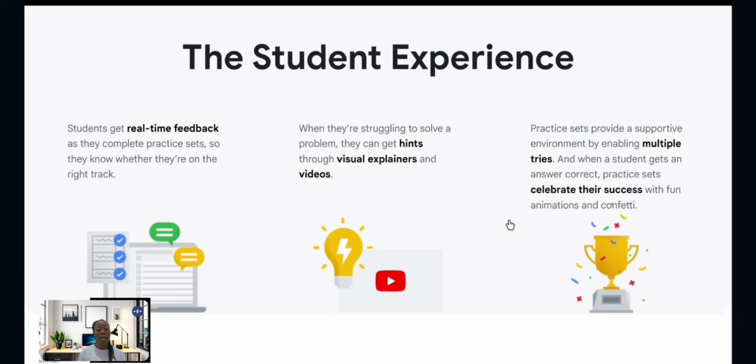Yes. When they are struggling to solve a problem, they can get help through a visual explainer and video, through a YouTube video. Practice set provides a supportive environment by enabling multiple tries. And when a student gets an answer correct, practice set celebrates their success with fun animation and confetti. So you're going to see it very soon. So that is another interesting feature in Google Classroom for practice set.